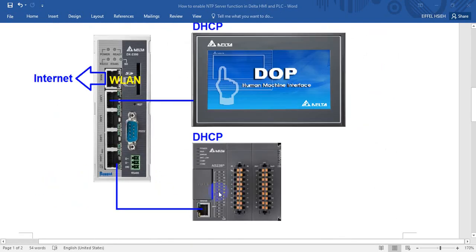And for the system architecture, here we will use a Delta EX router. The WAN port will connect to the ISP, which means it can access the internet. And the LAN port, the local one, we will connect to both a Delta DOP-100 HMI and a DVP-S200 PLC. And as you can see here, we'll use DHCP, which means it will get the IP address from this router.